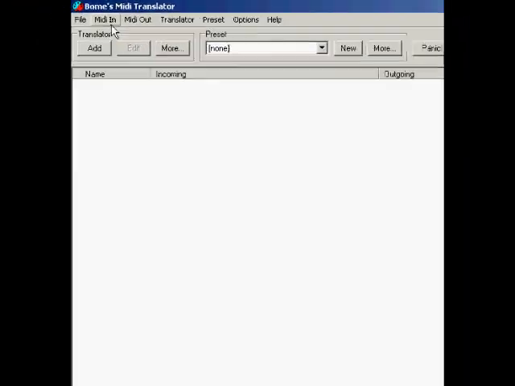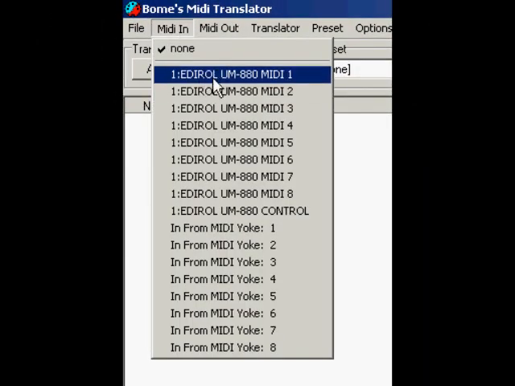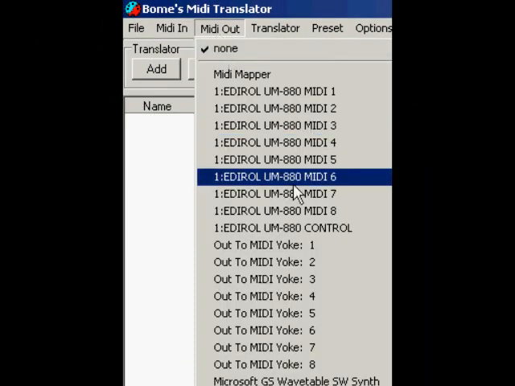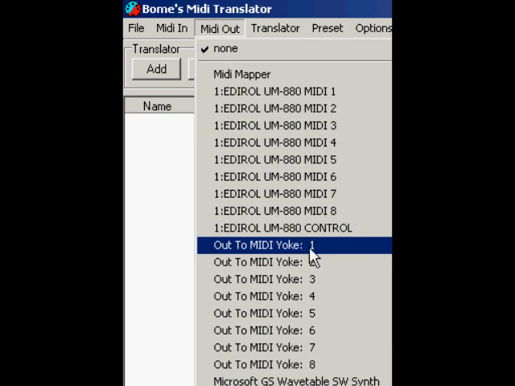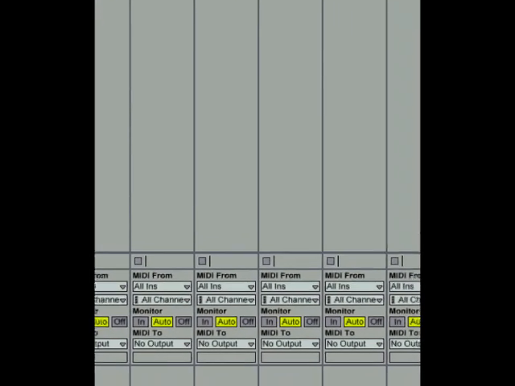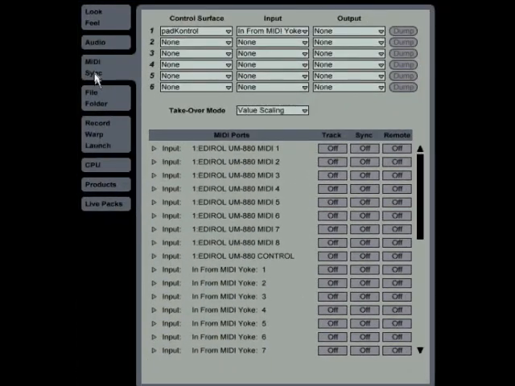In Translator, under MIDI in, we're going to select the port that we have our keyboard connected to. For MIDI out, we're going to select the first MIDI yoke output port. And then in Live, under options, preferences, MIDI sync, for our keyboard, we're going to turn on the track switch. And then for MIDI yoke, the first input, we're going to turn remote on.